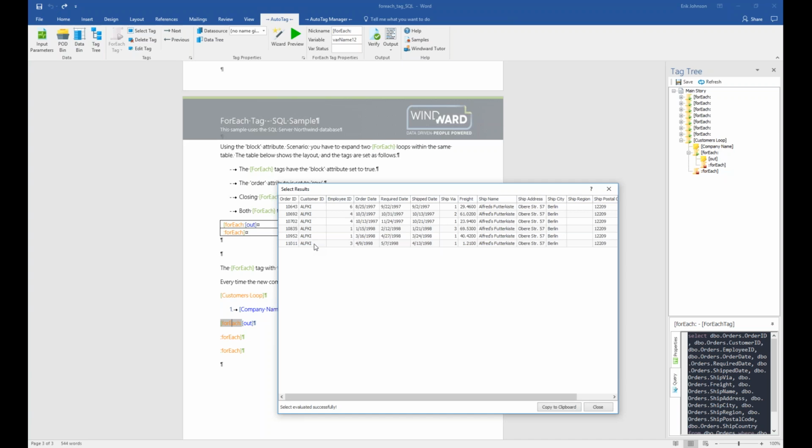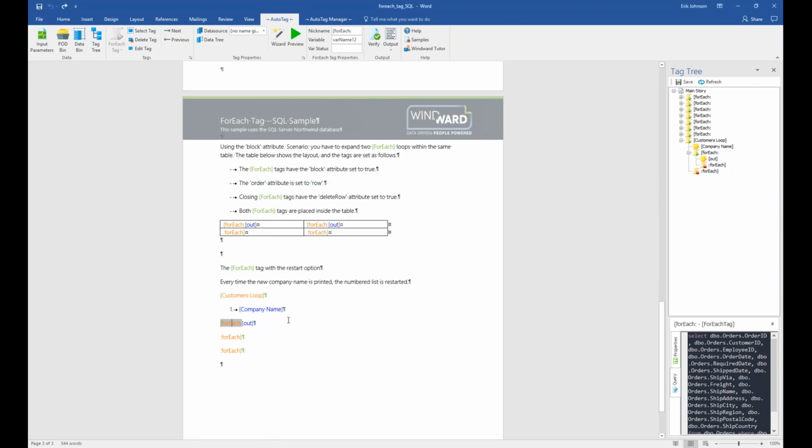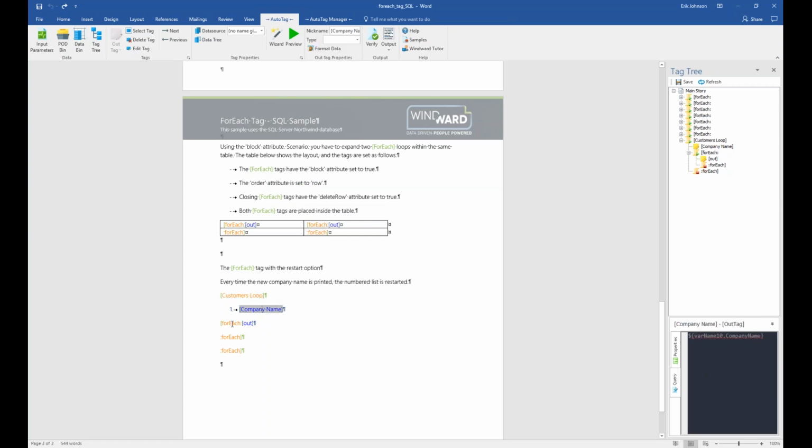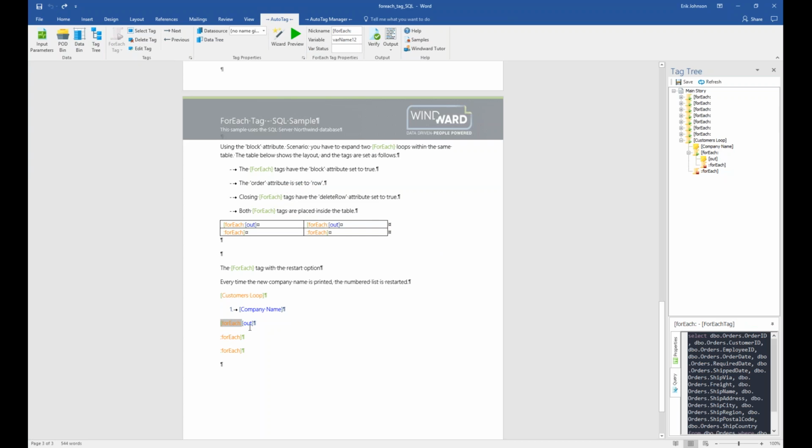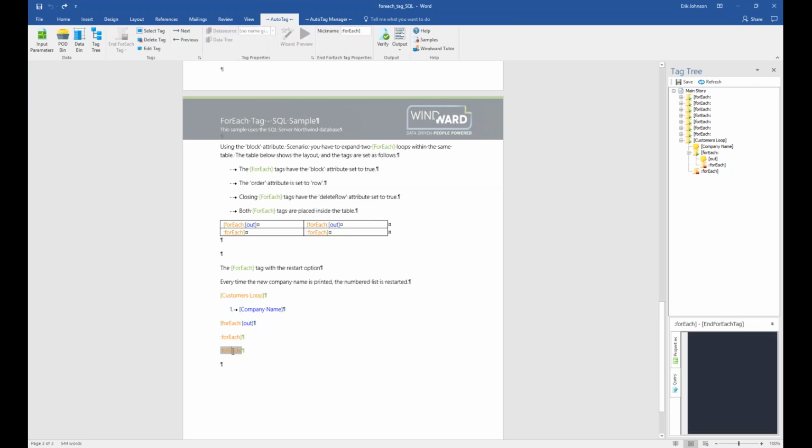So let's say that you have a list of companies that you want to see all of their orders for, each company name as it goes through the list. This is exactly what we're doing here in this sample. All the customers, so then I get the customer, display the name, do a loop, display all the orders, repeat it, and then once that is done, end for each, back to the next customer.